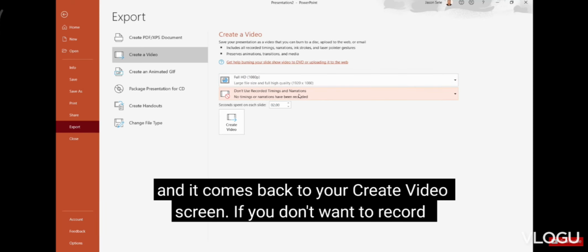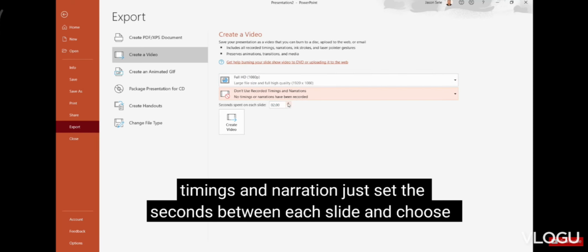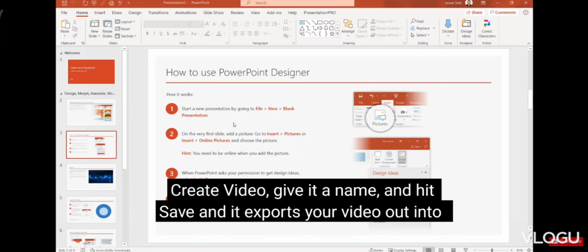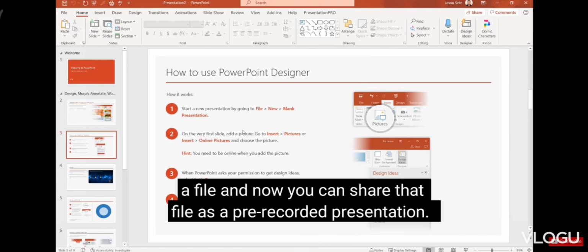If you don't want to record timings and narration, just set the seconds between each slide and choose Create Video. Give it a name and hit Save, and it exports your video out into a file. And now you can share that file as a pre-recorded presentation.